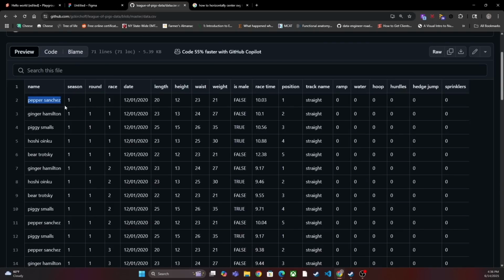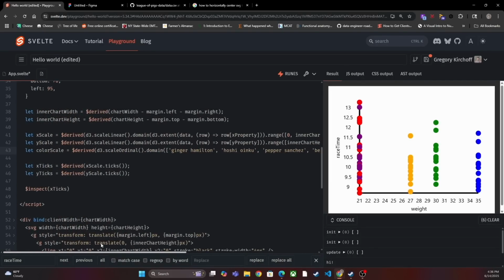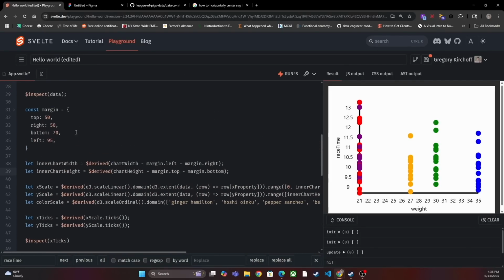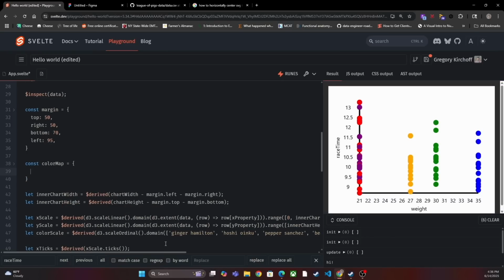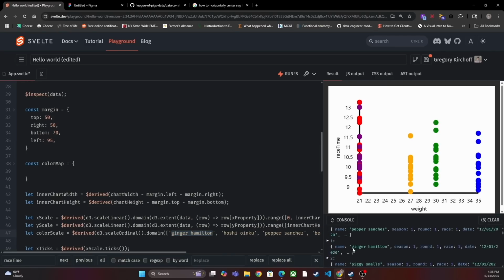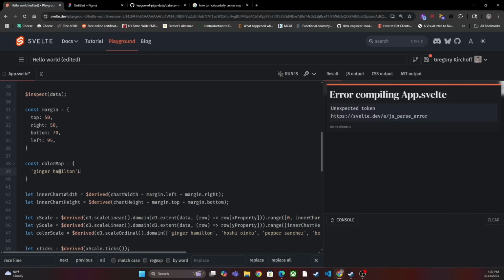And if we look at the data, you can see Pepper Sanchez, 21, and you can see Bear Trotsky, 21. But I don't know, for me at least, I feel like it's easier to just make a color map like this. Const colorMap will be, and we'll do the names of the pigs like this. Written in this, again, this has to be written exactly how it is in the data. So you can see Pepper space Sanchez, Ginger space Hamilton, all lowercase. So Ginger Hamilton goes to orange.